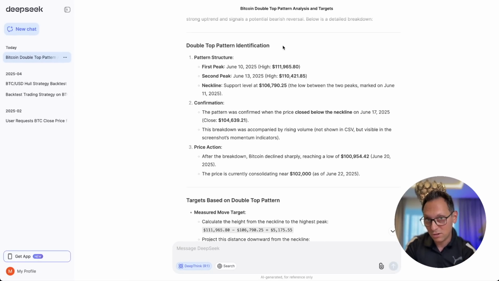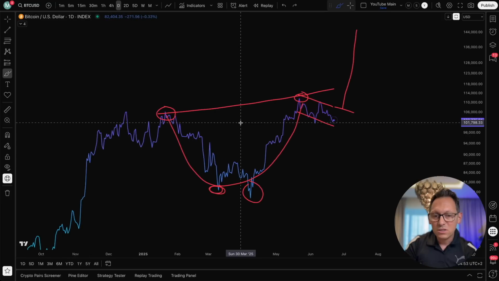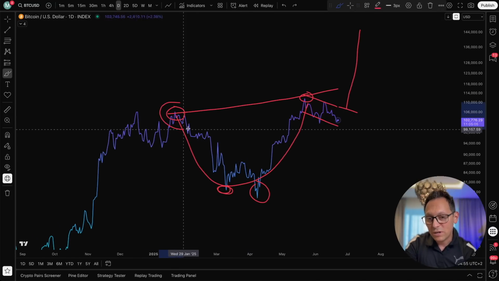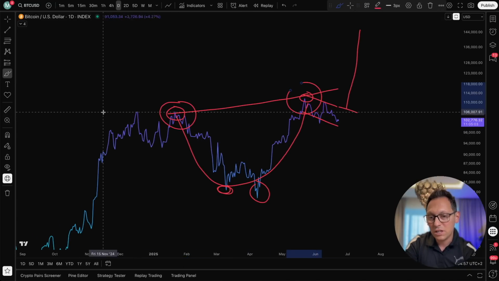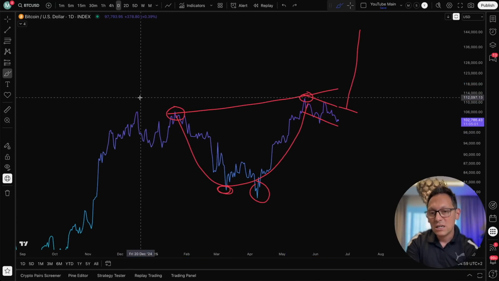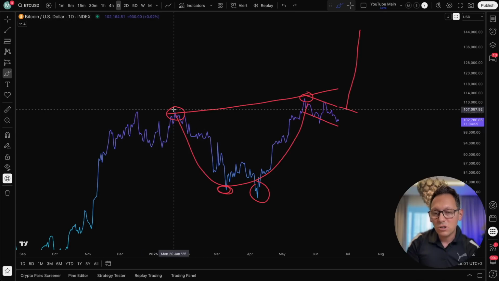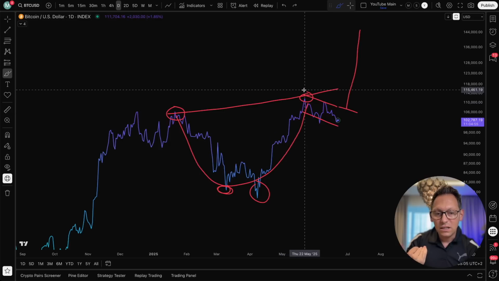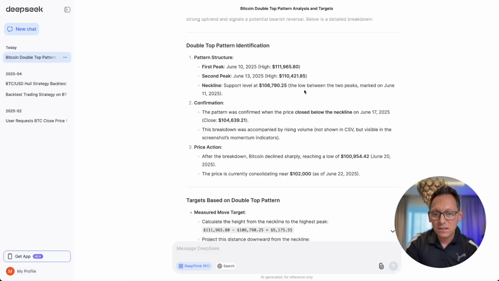The problem is though, that it found the wrong levels, right? Because a double top could be the case, right? You have one top here and one top here, even three, if you're honest. But then the first one is somewhere in January 2025 and the other one is in May 2025, right? But what did Deepseek say? It says in June, we had a top on June 10, right? And then June 13, just 3 days later, we had another top.